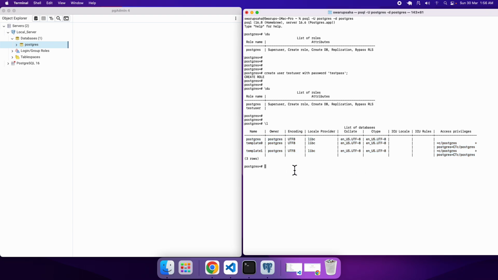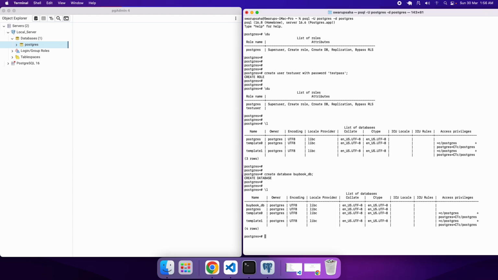Okay, so let's create a new database. So the command goes is create database, and let's give the database name as pybook_db semicolon. I hit the enter. Yep, database got created successfully. Let's check out \l and look over here.